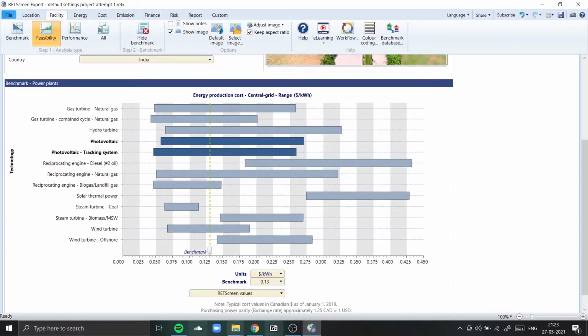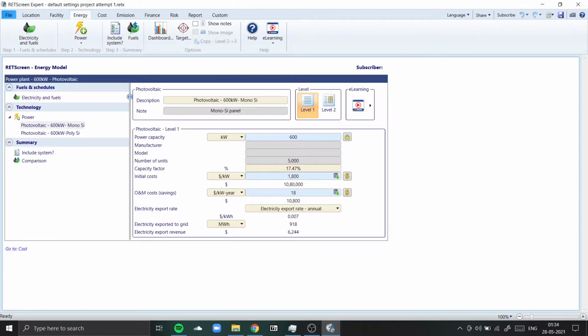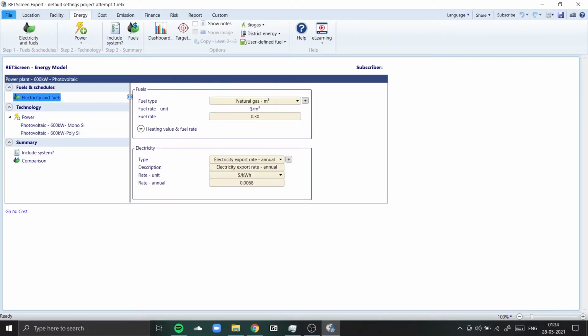Now we go to the feasibility analysis. The first part of it is energy analysis, in which we go for the first part, that is fuels and schedules. Underneath is electricity and fuels. Here, as we have a PV technology project, it should ideally be 0, but it's not. The reason for that is that however much we try, there will be some part which uses fuels and can't be ignored.